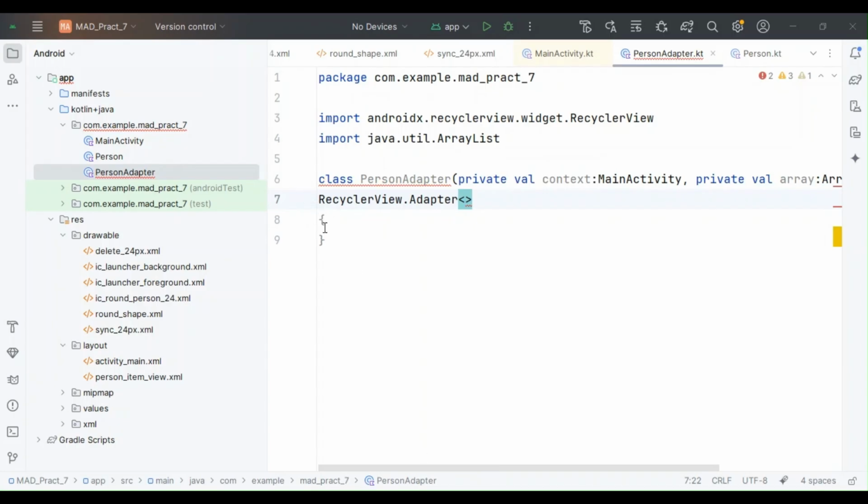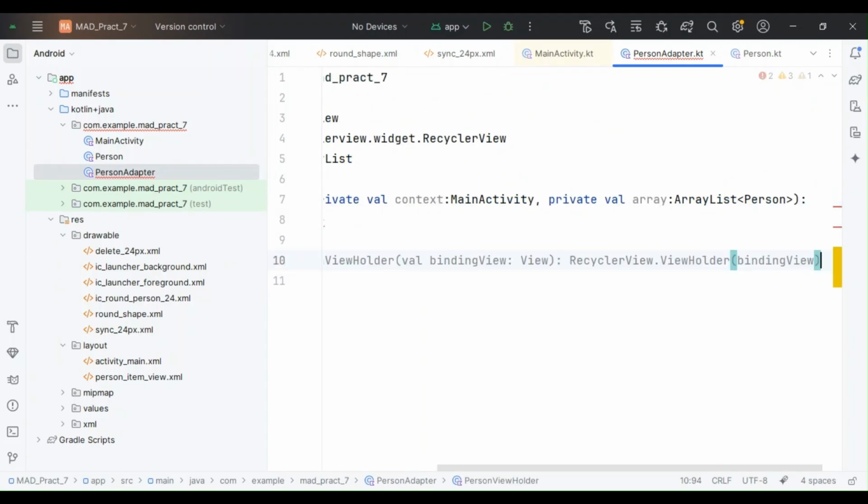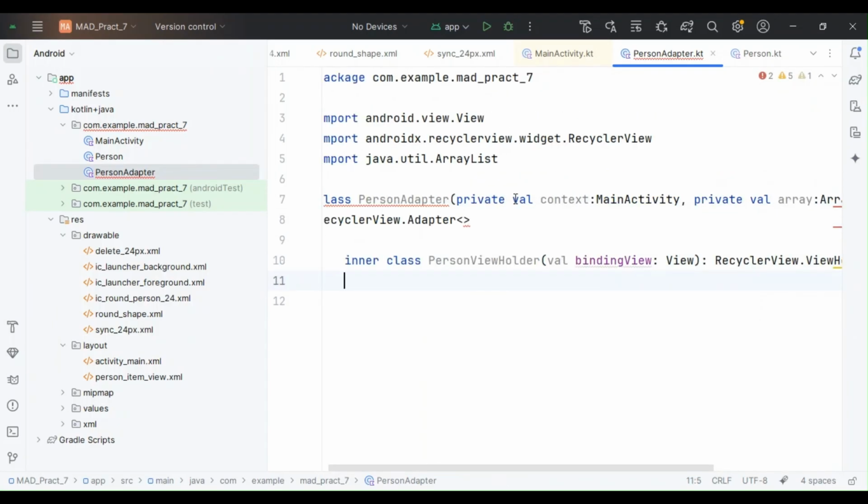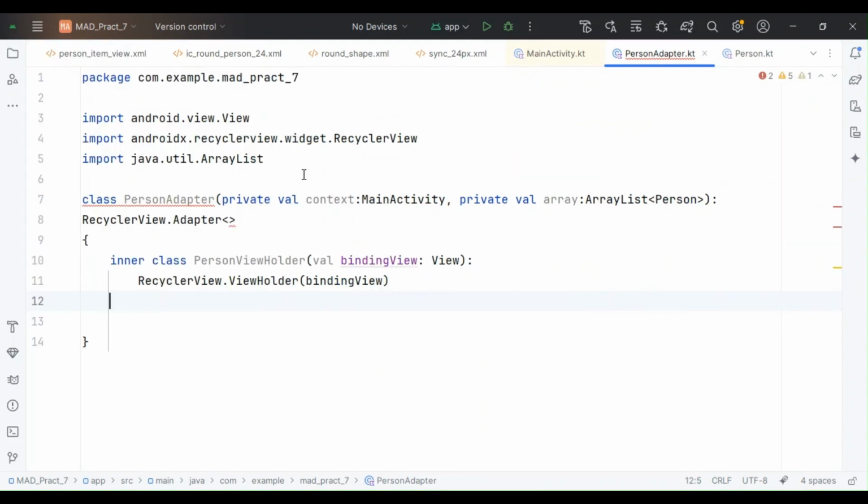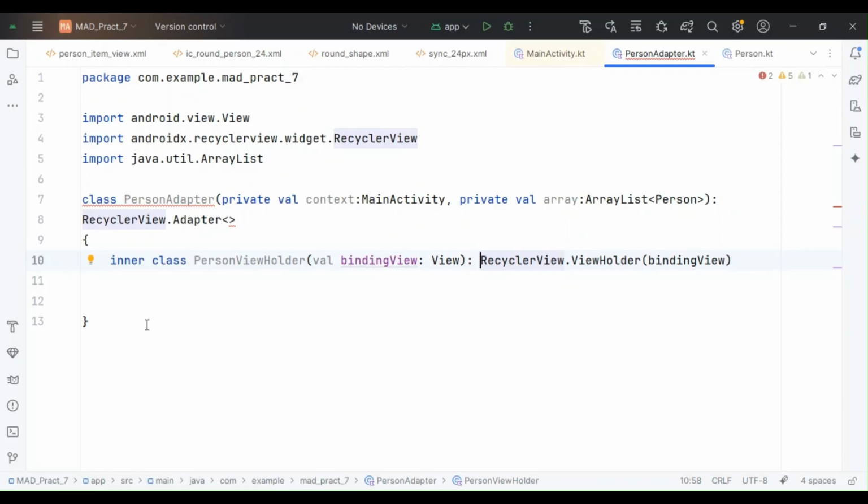We need to create the view holder inside PersonAdapter. That is an inner class, so I'm going to create one inner class. Here you can see this is the inner class, PersonViewHolder, with one argument, the binding view, and that is inherited from RecyclerView.ViewHolder. Please don't get confused by this. Write down as it is what I am writing here.